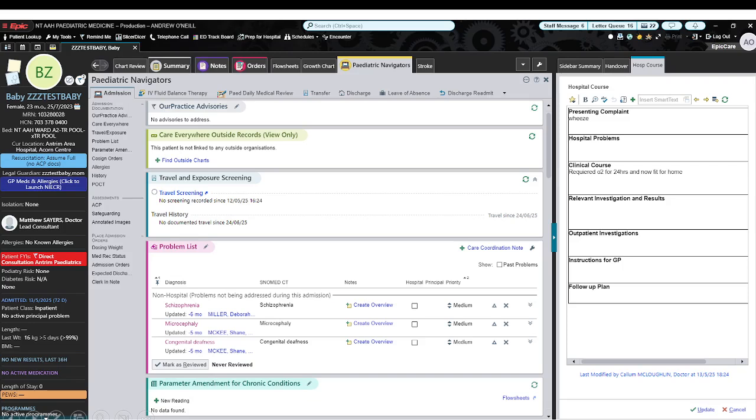Instructions for GP then, so again, similar, if a medication is only to last for a certain amount of weeks or a certain period of time, and then for the GP to review that, then you might want to put instructions for the likes of that in that part.